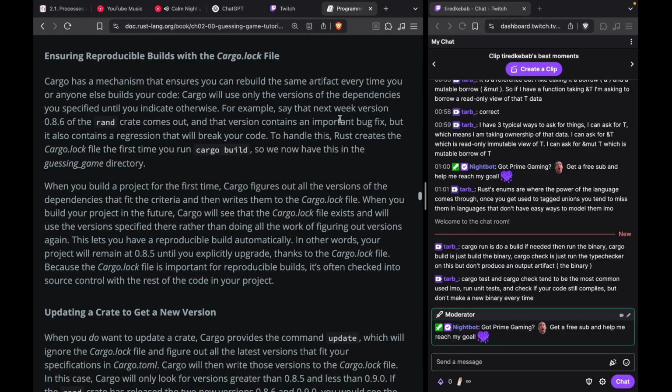For example, say next week version 0.8.6 of the rand crate comes out, and that version contains an important bug fix, but it also contains a regression that will break your code. To handle this, Rust creates the Cargo.lock file the first time you run cargo build. So we now have this in the guessing game directory.